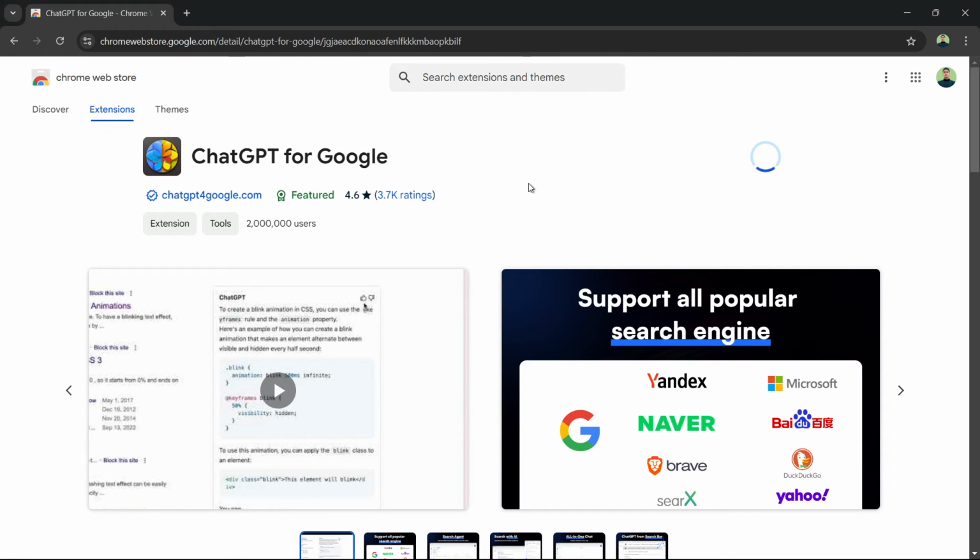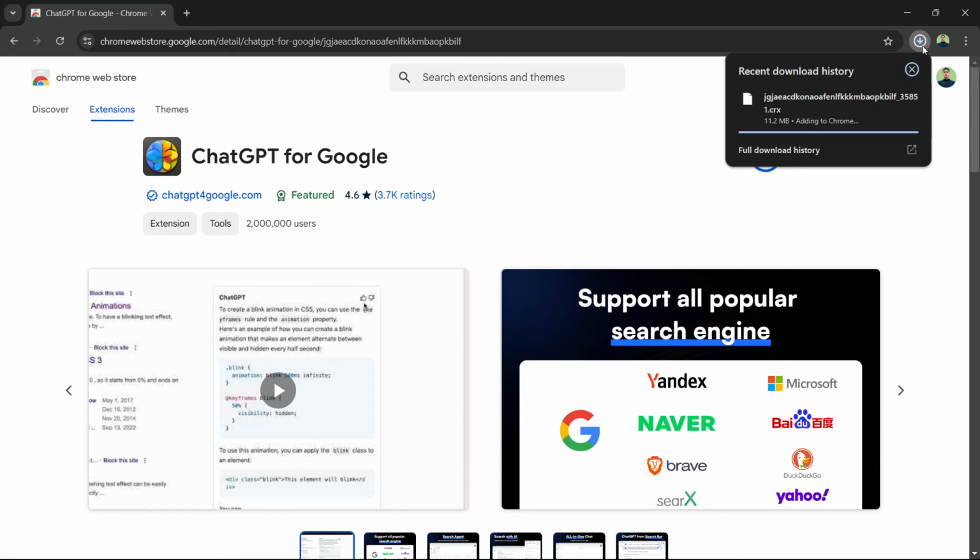Chrome will now download and install the extension. Once installed, a notification will confirm that the extension has been successfully added to Chrome. Now, when you perform a Google search, the ChatGPT extension will display AI-generated responses alongside the standard search engine results. You can interact with these responses, ask follow-up questions, or explore the additional insights provided by ChatGPT.